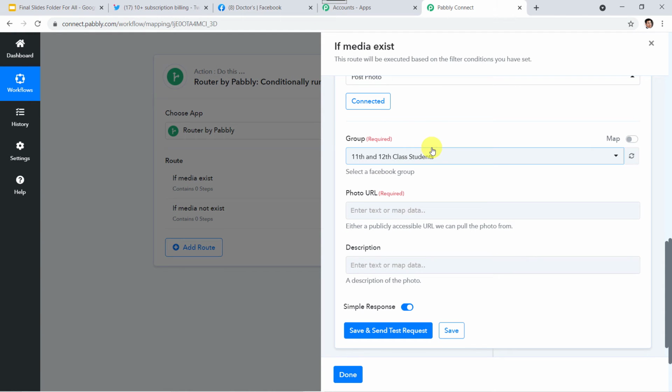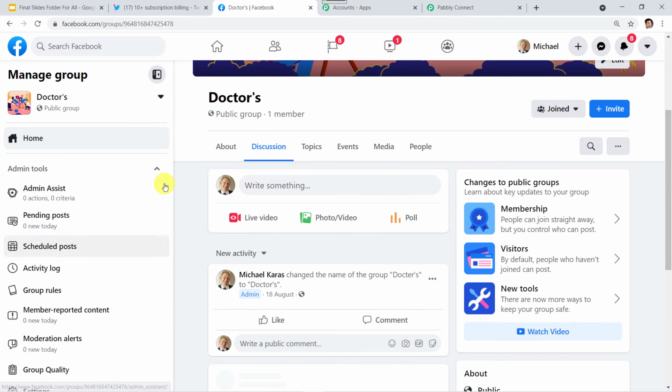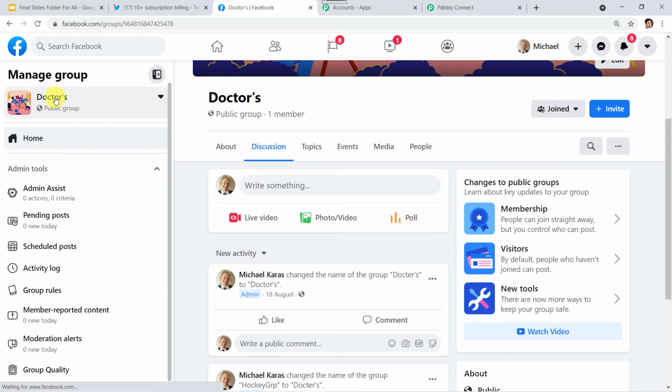So let me take you to my Facebook group first. This is my Facebook group, doctors group. Now I'll give you important information that we can post into the groups which we have already created. We cannot post messages to groups which we have only joined. Only the groups which we are managing, we can post into those groups.